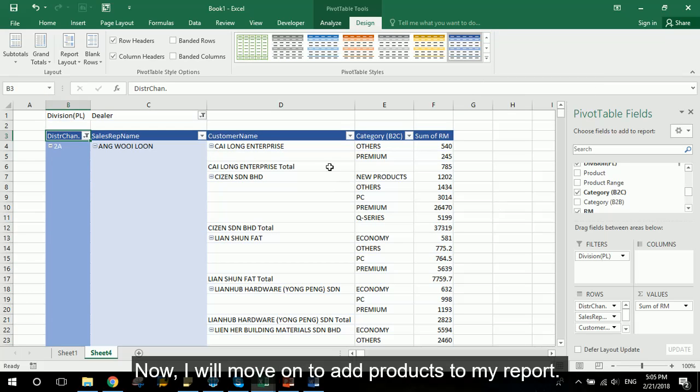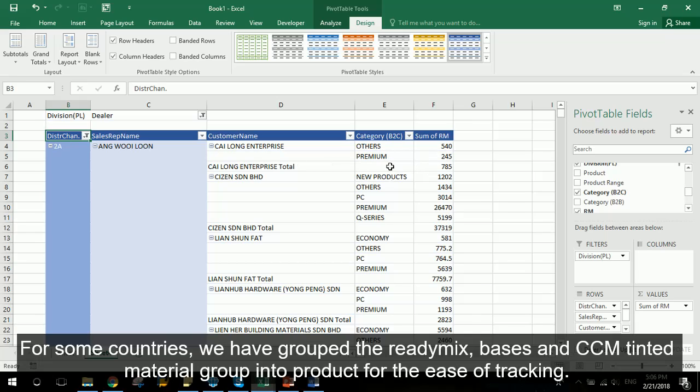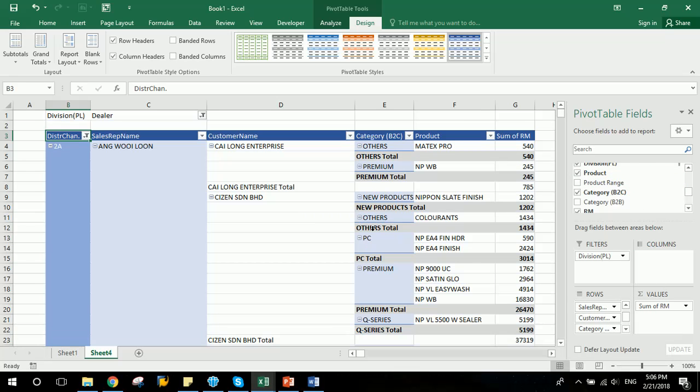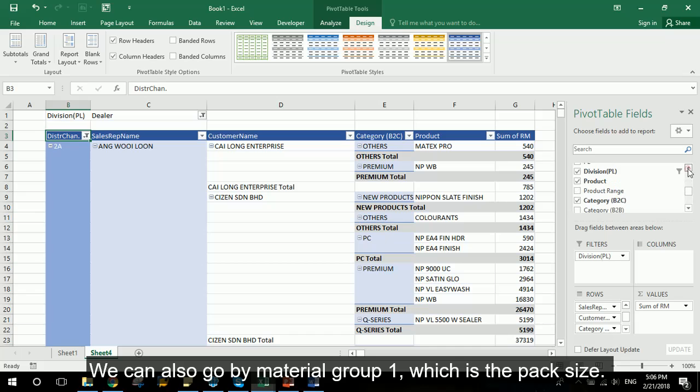Now, I will move on to add products to my report. For some countries, we have grouped ready mix bases and CCM tinted material group into product for the ease of tracking. We can also go by material group 1, which is the pack size.